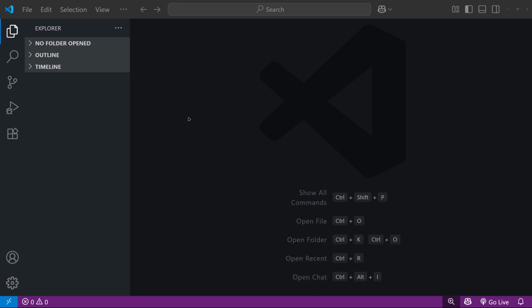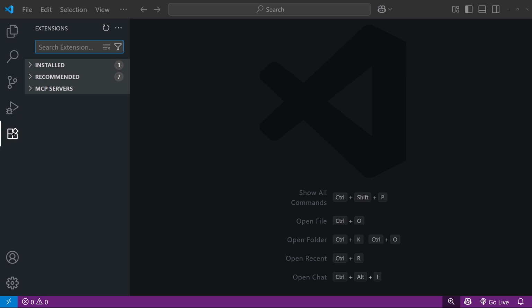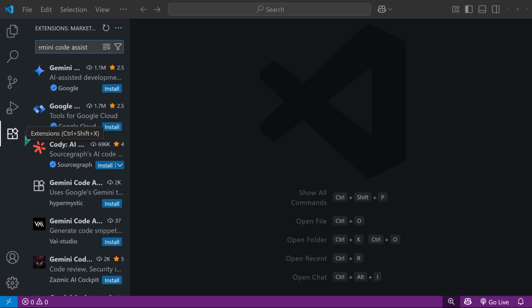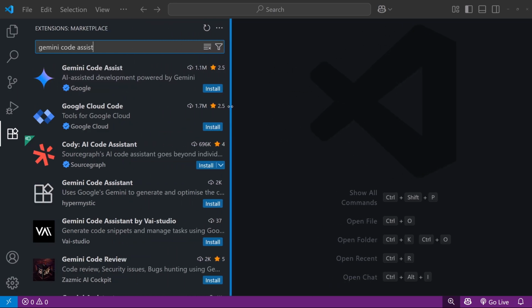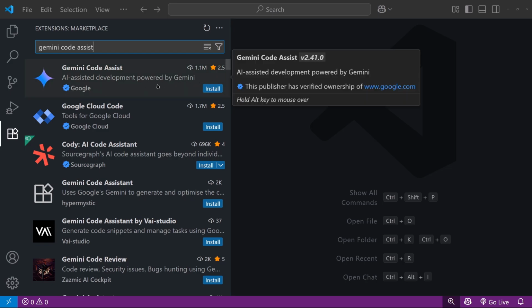All right, let's get started with Gemini Code Assist. For this tutorial, we'll be using the Gemini Code Assist extension inside Visual Studio Code. So let's set it up. First, make sure you have VS Code open. On the left sidebar, click the extensions icon. In the search bar, type Gemini Code Assist. You'll see the extension show up. It already has over 1 million installs, so it should be easy to spot. Click Install.